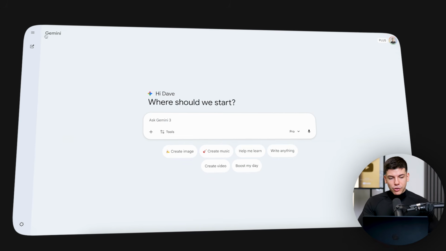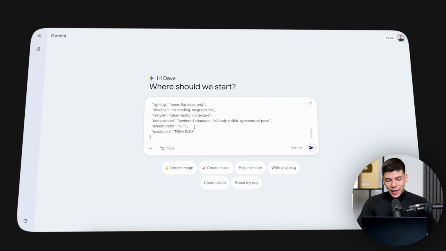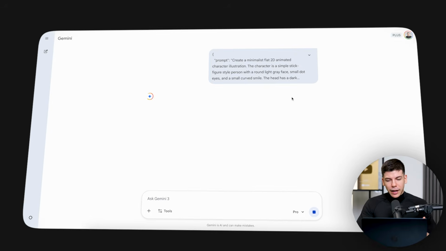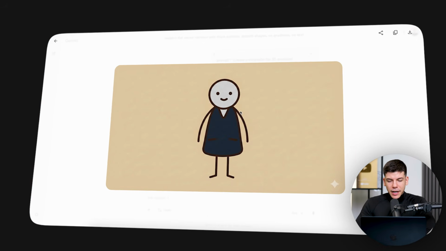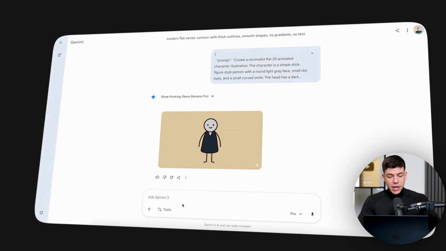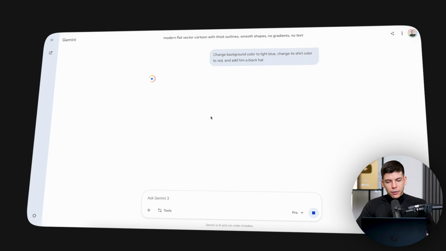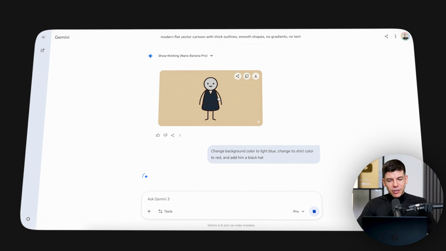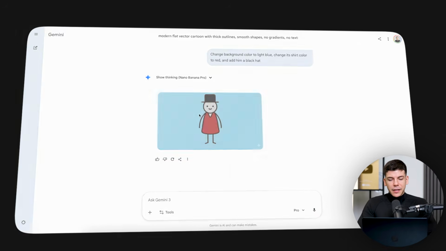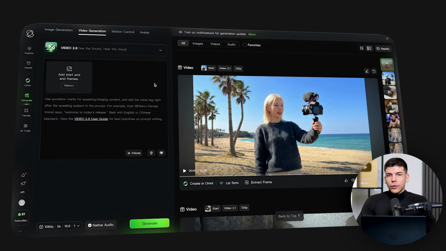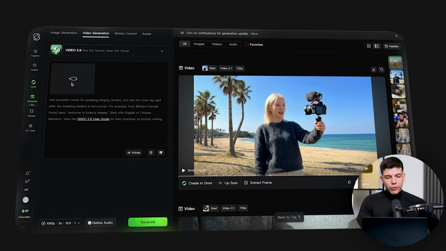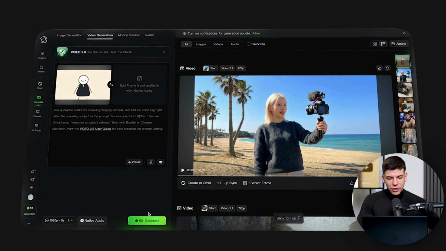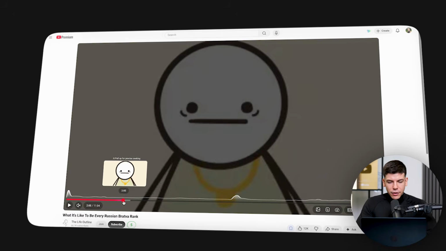So we're gonna go over to Gemini by Nano Banana, and then we'll paste it here, select Nano Banana Pro and submit it, and then I'll get my own character that I can use. I can of course change its color, so I can say change background color to light blue and change its shirt color as well, and then I'll get a different style. Now if you also want to animate these images, simply head over to Kling.ai, paste your image on the left hand side and simply click generate. This will also create movement in your character.